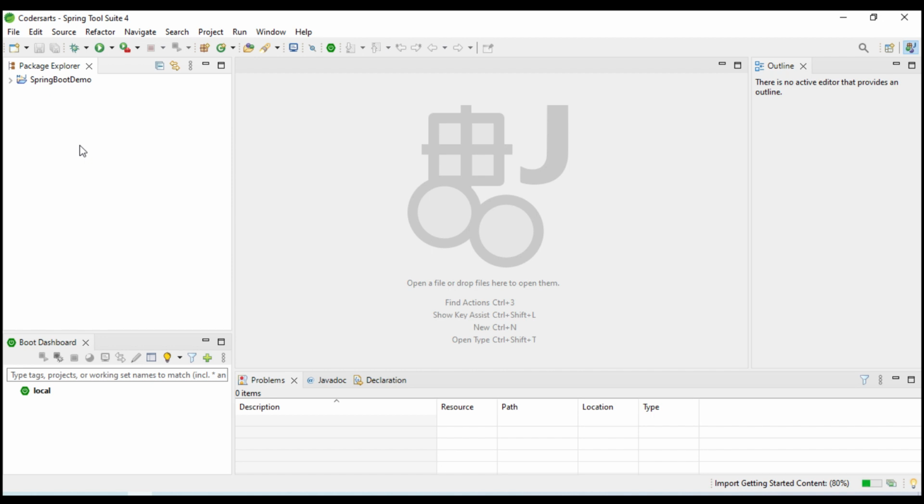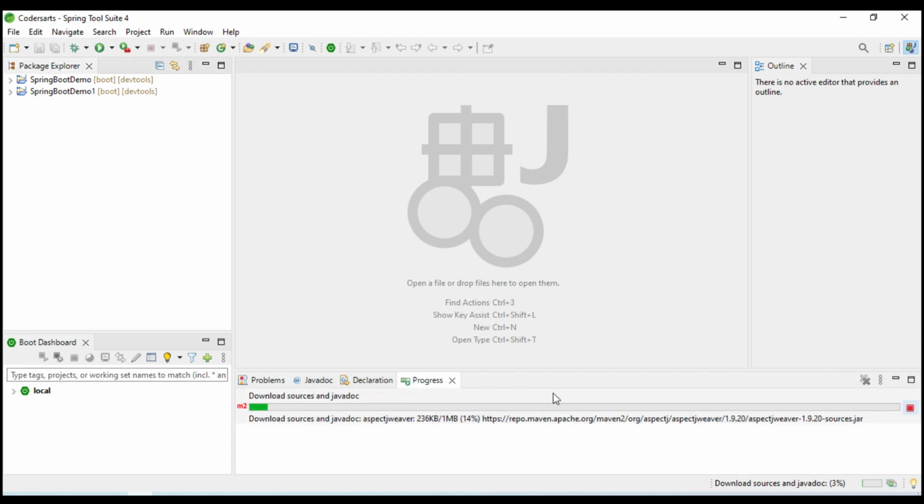So this is all about how to create a Spring Boot demo application or project by using STS and by using Spring Initializr. You can see that it is creating the Spring Boot demo 1 project, and also Spring Boot demo. It is taking time because it is downloading all the dependencies that are required. So that is why it is taking time.